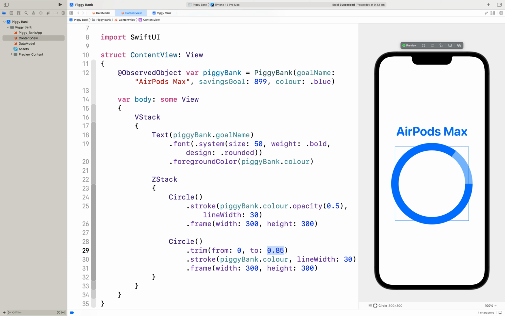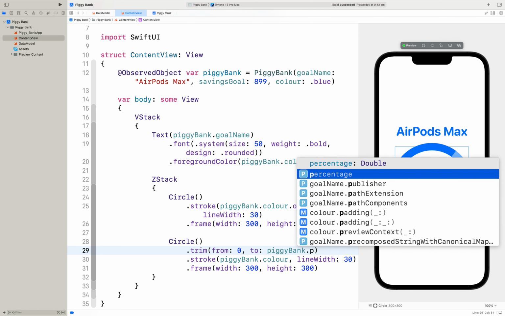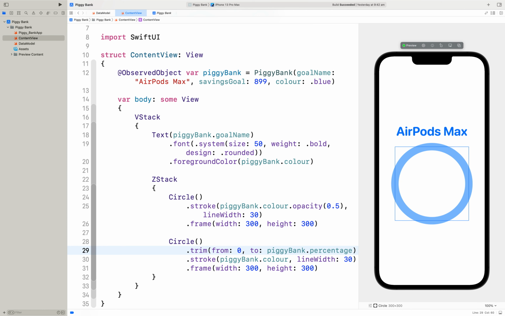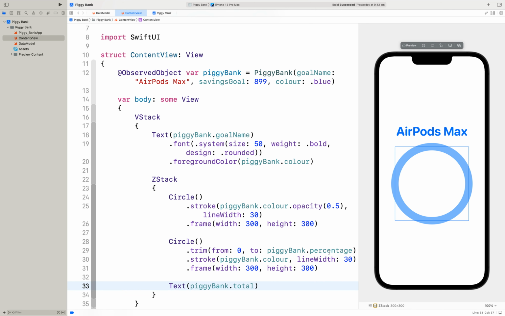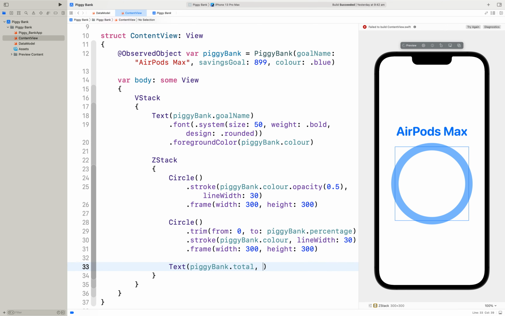So I'm going to throw in my piggy bank percentage, which is 0 at the moment. So that's going to have no circle, but as the values increase inside a piggy bank, it's going to go around. And on top of all that, I'm going to have text piggy bank dot total. And because I'm on iOS 15, I've got a nice little support here for format and making it a number.